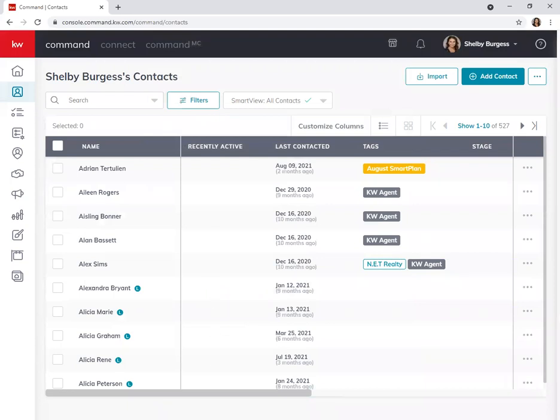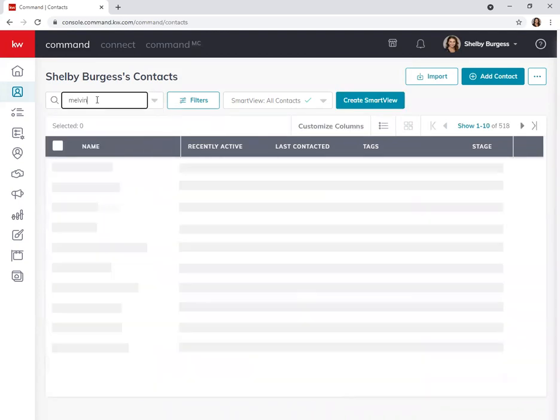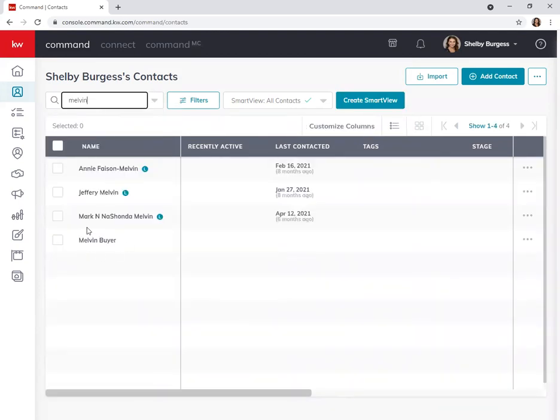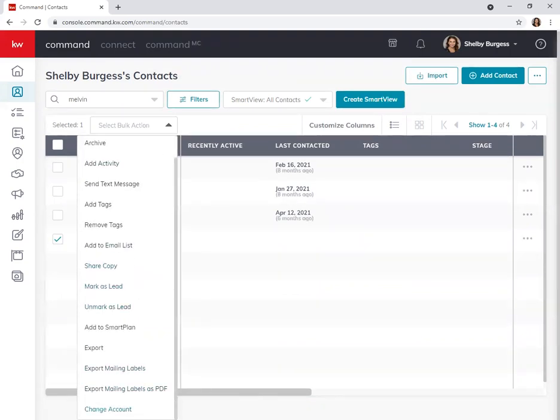Okay, so if you are on a team or if you are in PC, unfortunately, just adding them into your contacts isn't your last step. You do also have to share it with the team. So if I type in Melvin, I just need my little person to show up. If I check him, there's two ways to do this. So you can check him and select bulk action. All the way at the bottom is change account.